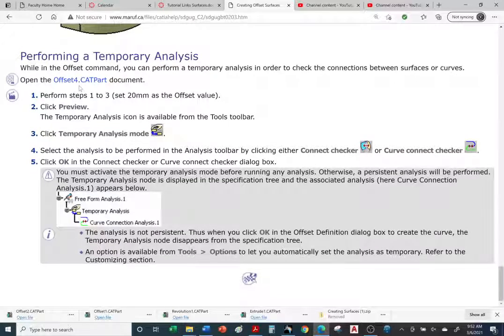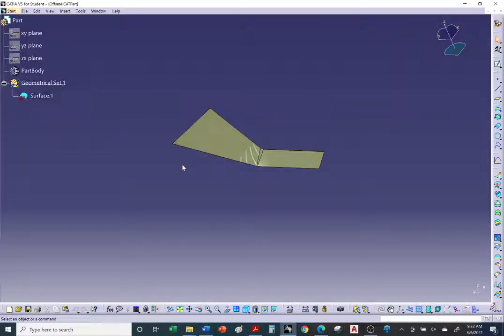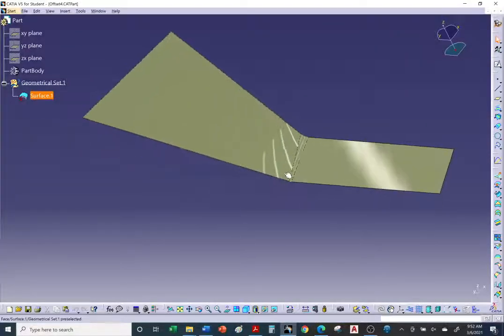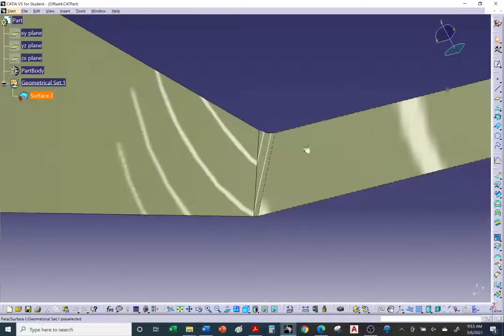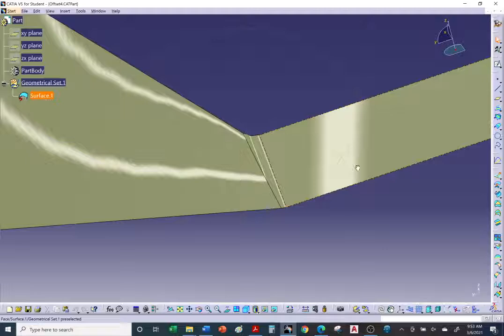Okay, we have an offset 4. We'll come back to this one when we do our analysis, so we're not going to cover this one. Okay, so let's go ahead and open it anyway. Let's open this file. So offset number 4. Okay, so here it is again. We have the neon lights turned on, and that'll give us an idea of the quality of the surface.